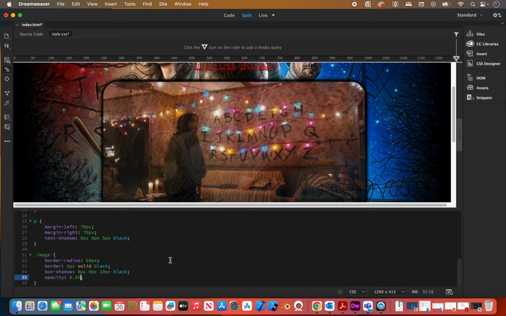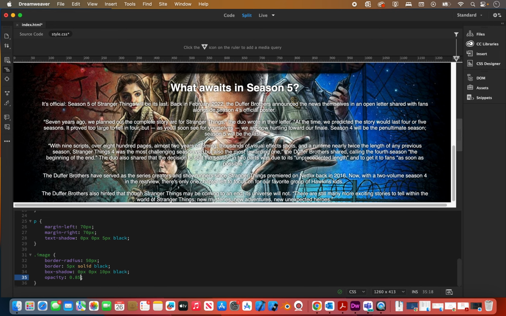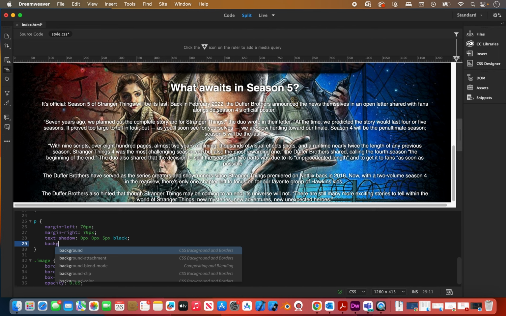But another way you can do it, which might actually be useful, is let's say in this paragraph text, you want it to have a bit of a transparent background, maybe. Here's how you could do that. Back up in the P tag category here, we're going to add a line here. And this one's going to be background-color.